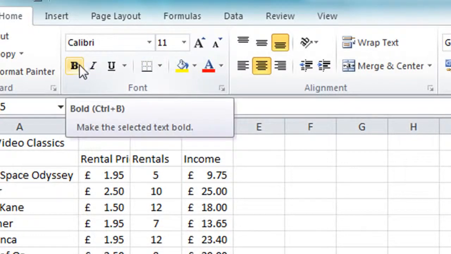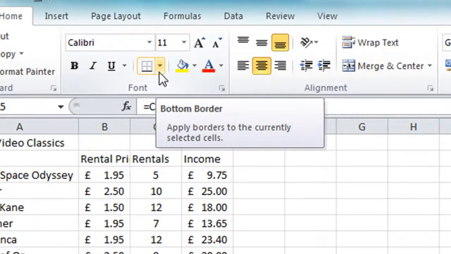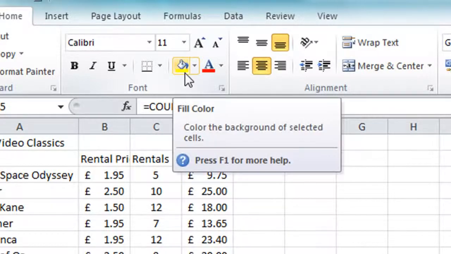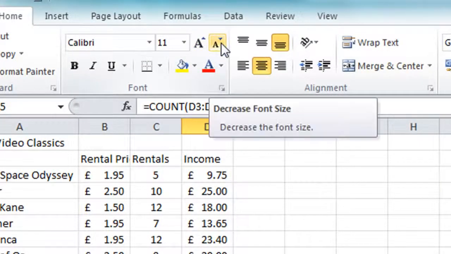You also have bold, italic, underline, very familiar tools if you use a word processor. You have a border tool for changing the border styles on the cells. You have cell background color and you have font color. And then two buttons just above there are for increasing and decreasing font size in small steps.